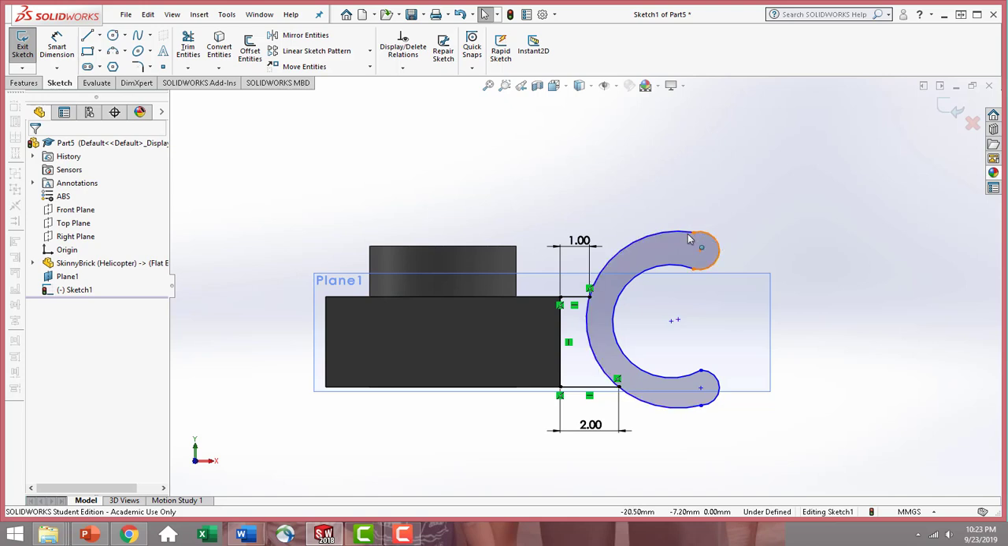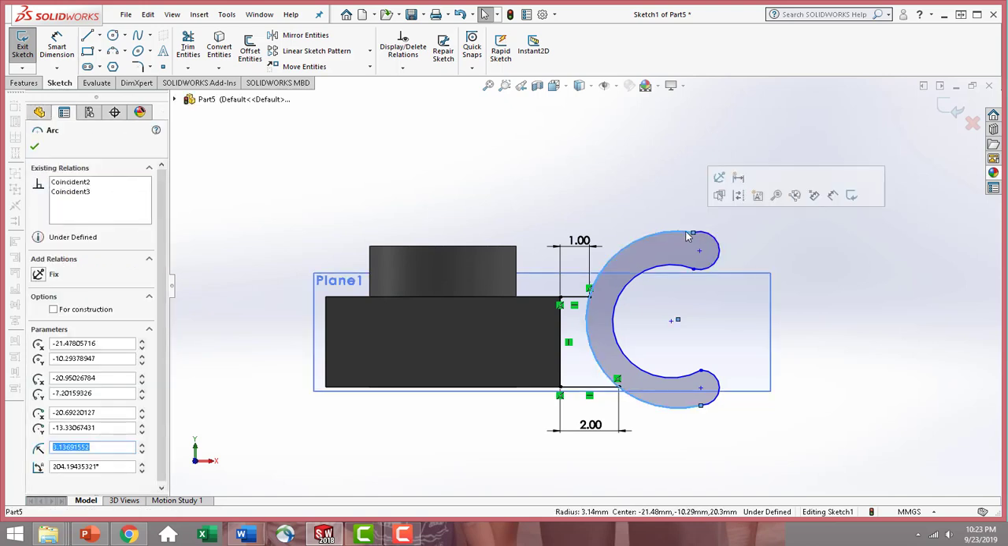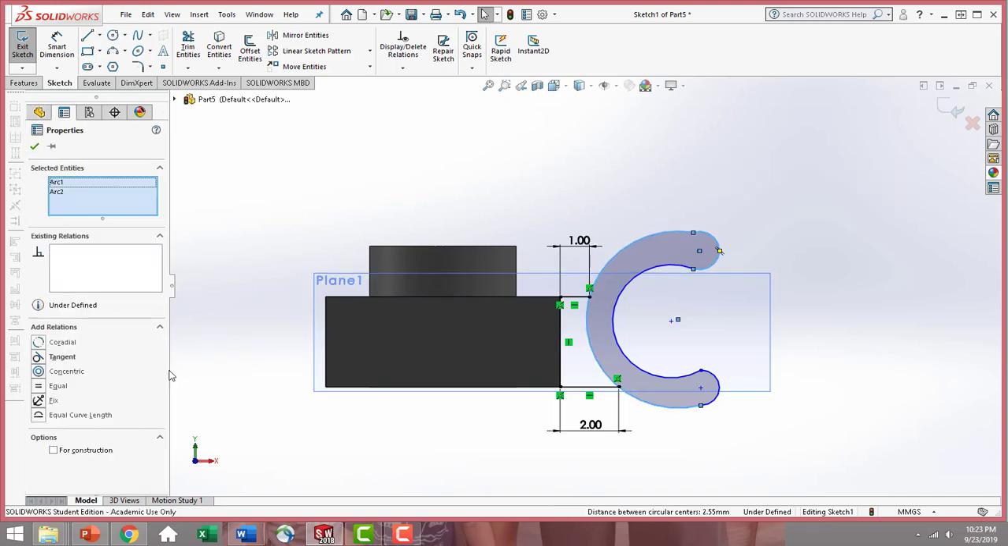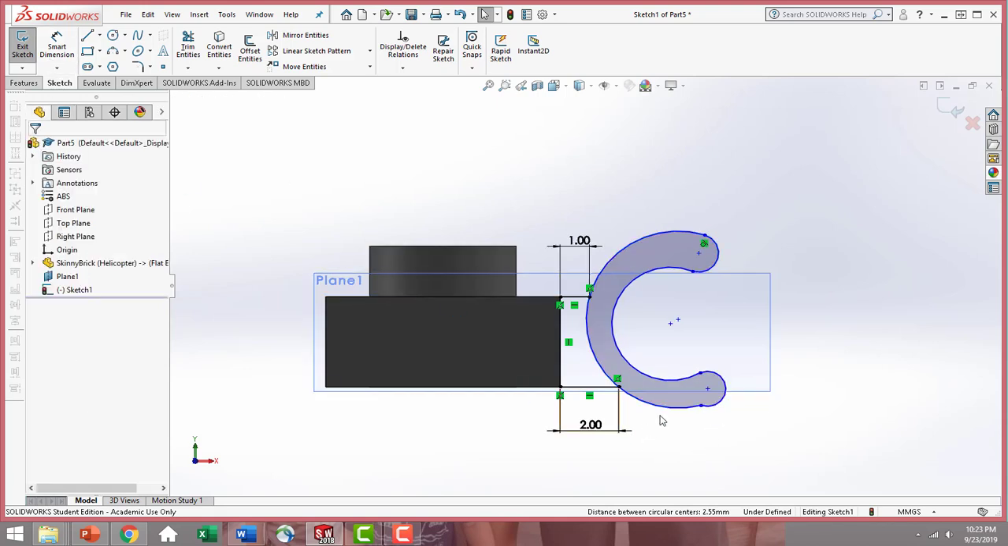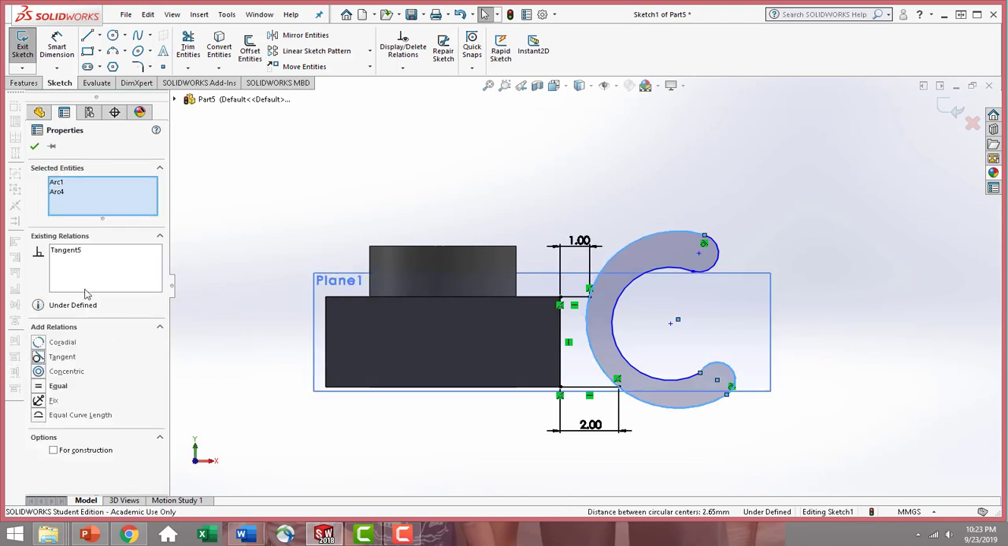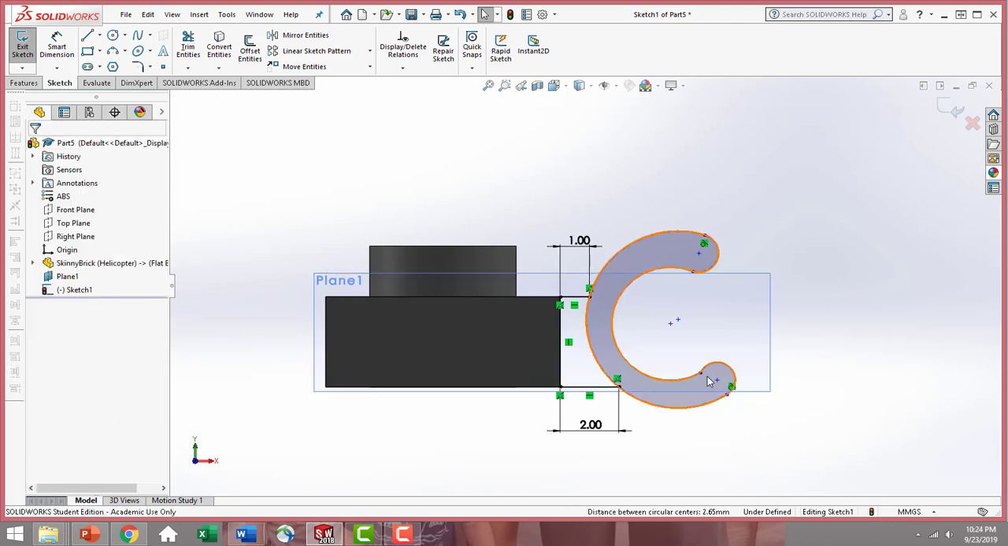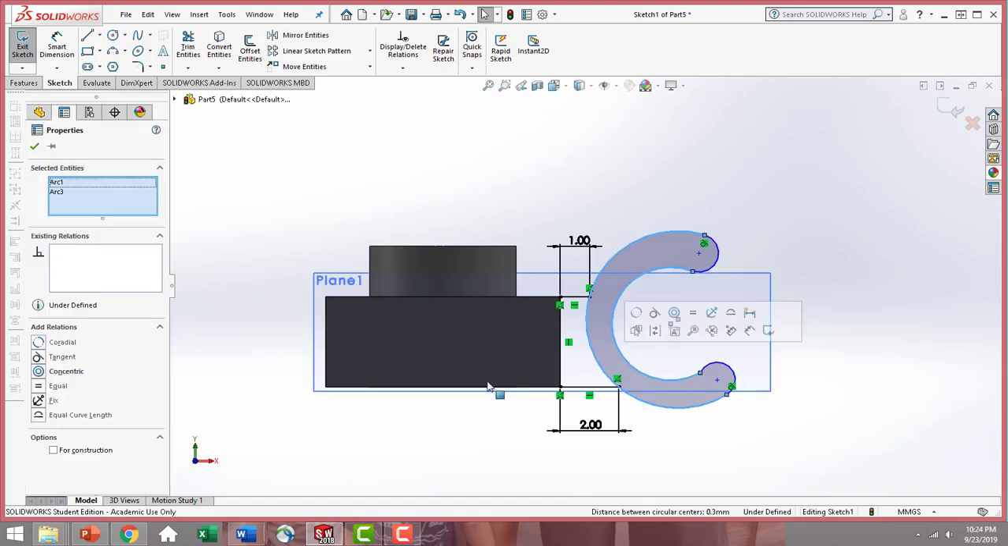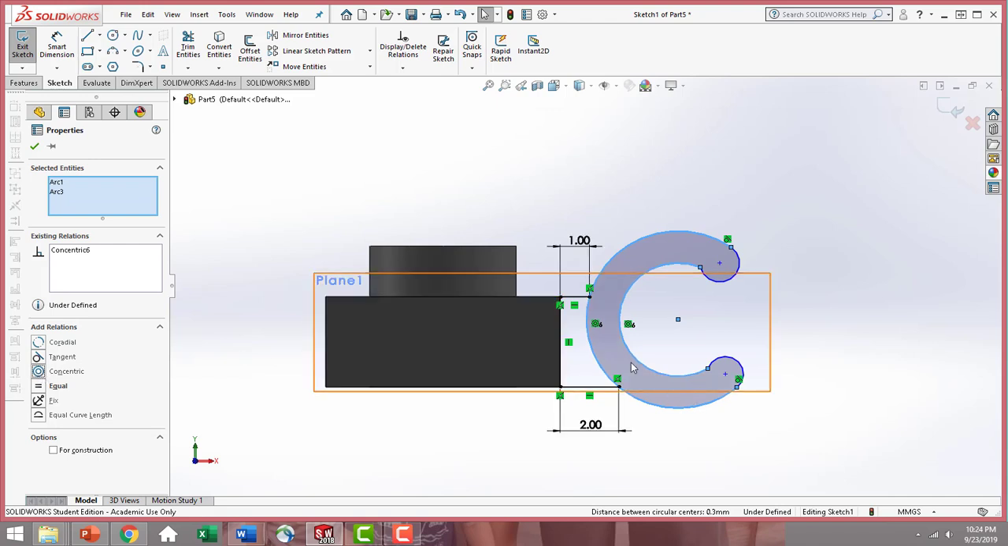Now I'm going to add in a tangent relationship just so this flows smoothly together. We have tangent here. Okay. I'm going to add another one on this side. Hit OK. Then I'm going to add in the relationship between these two circles, so they're going to be concentric, just so we have that same spacing all the way around, and hit OK.